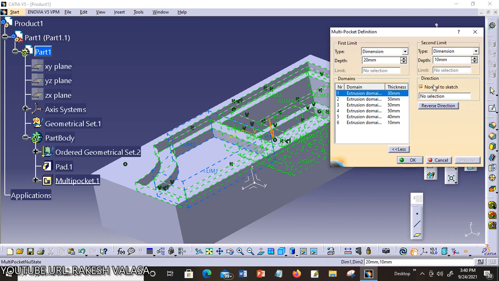You can see here this is the direction. Unchecking the normal to sketch option lets you specify a new extrusion direction. This topic is already covered in the creating pads topic.